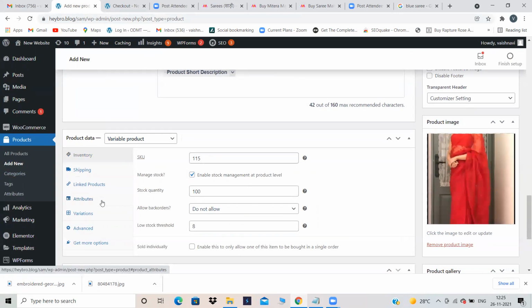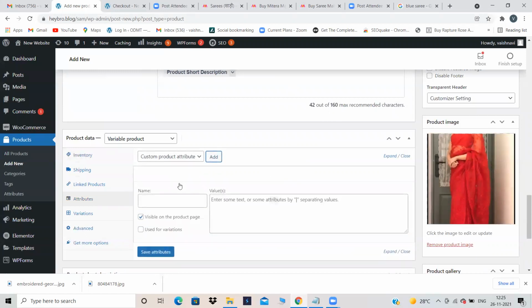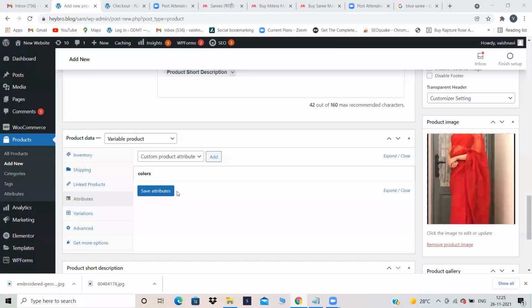Then go to attributes. Here, click on add different sizes and different colors. Colors. Red and blue. Saree also has some length, right? Red. And then blue. Okay. Use for variation. Save attributes. Okay. We have given colors.